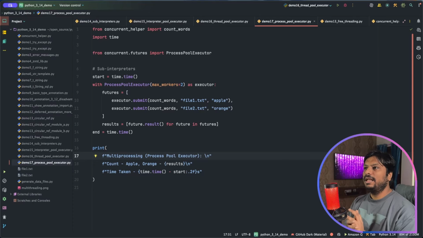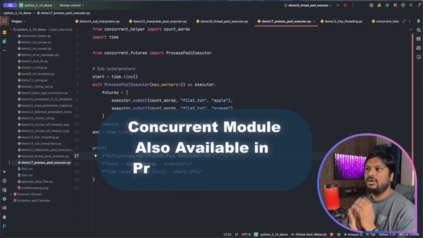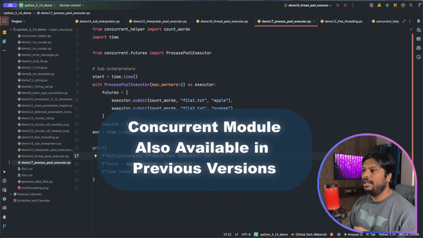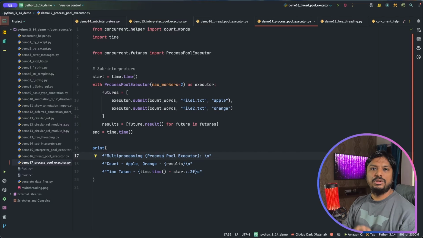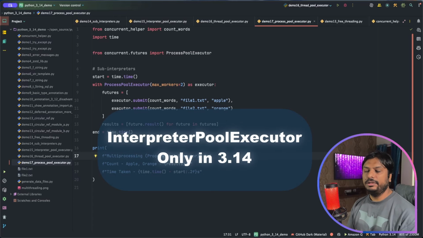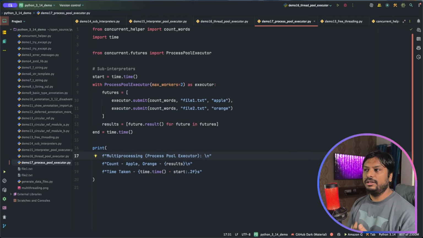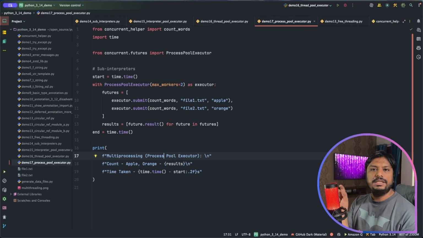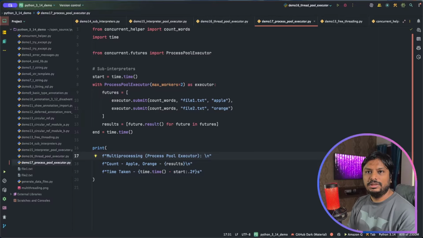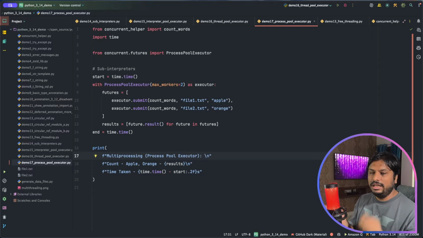So this is the reason I really liked this concurrent module. It has made multi-threading and multiprocessing extremely simple. All we have to do is call that pool executor and just submit the method to it. We don't have to do those join and start and all that. It all is taken care of. Or we can convert multiprocessing into sub interpreters by just changing the pool executor, or convert multi-threading into multiprocessing or multiprocessing into multi-threading, any way we want.